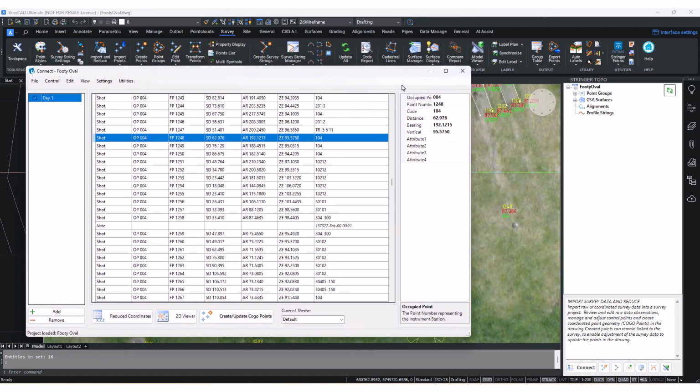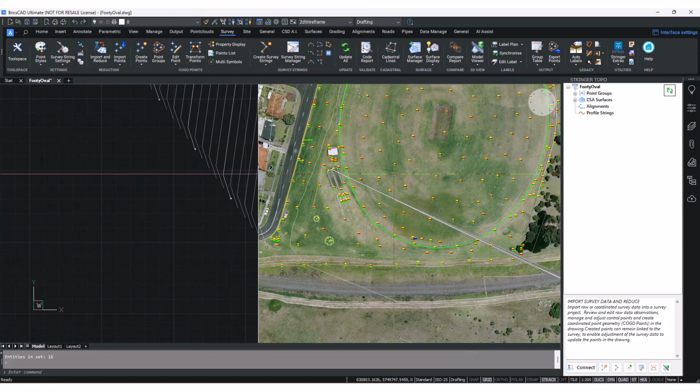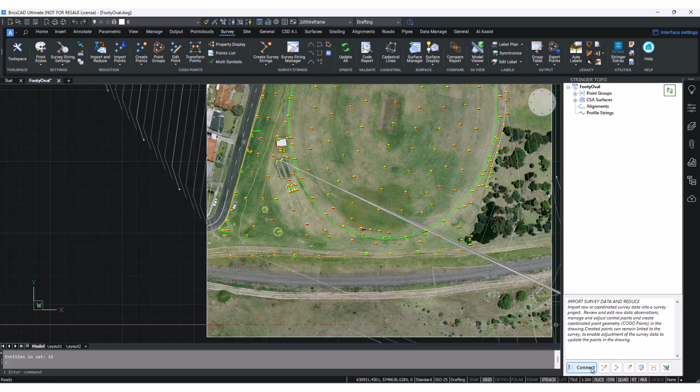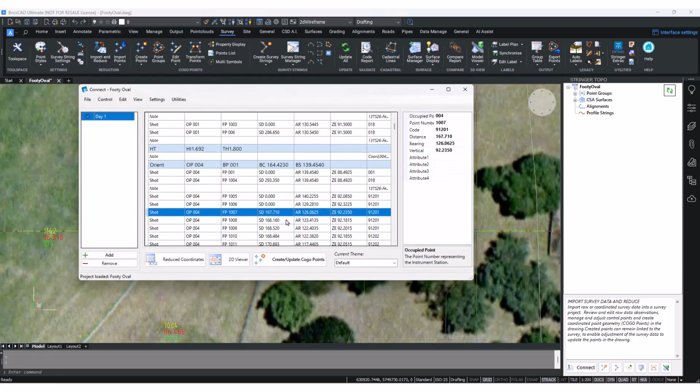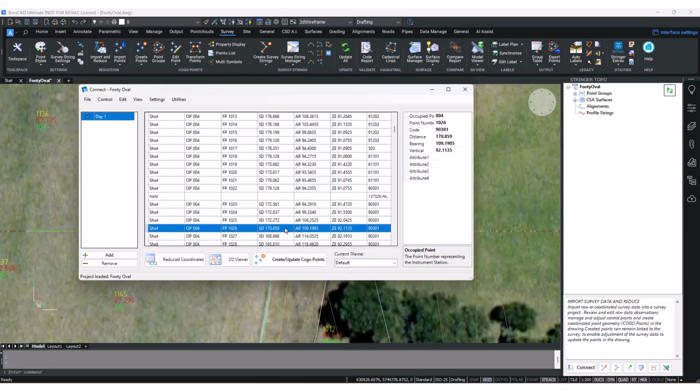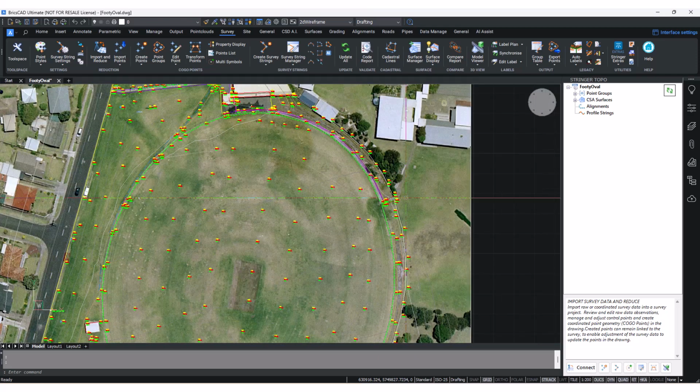Okay, so I'm going to close down Connect. At any point in time, we can go and run Connect again and open up our raw data. Just remember that any change you make in here, you need to run create update Cogo points to commit that edit, and update the Cogo point in CAD.